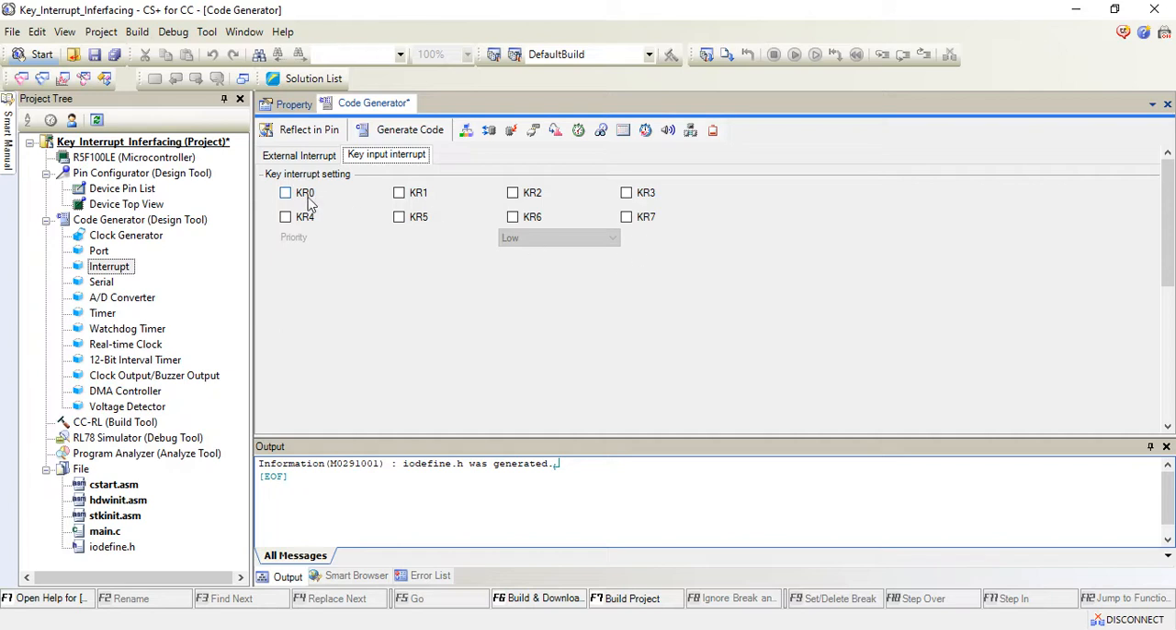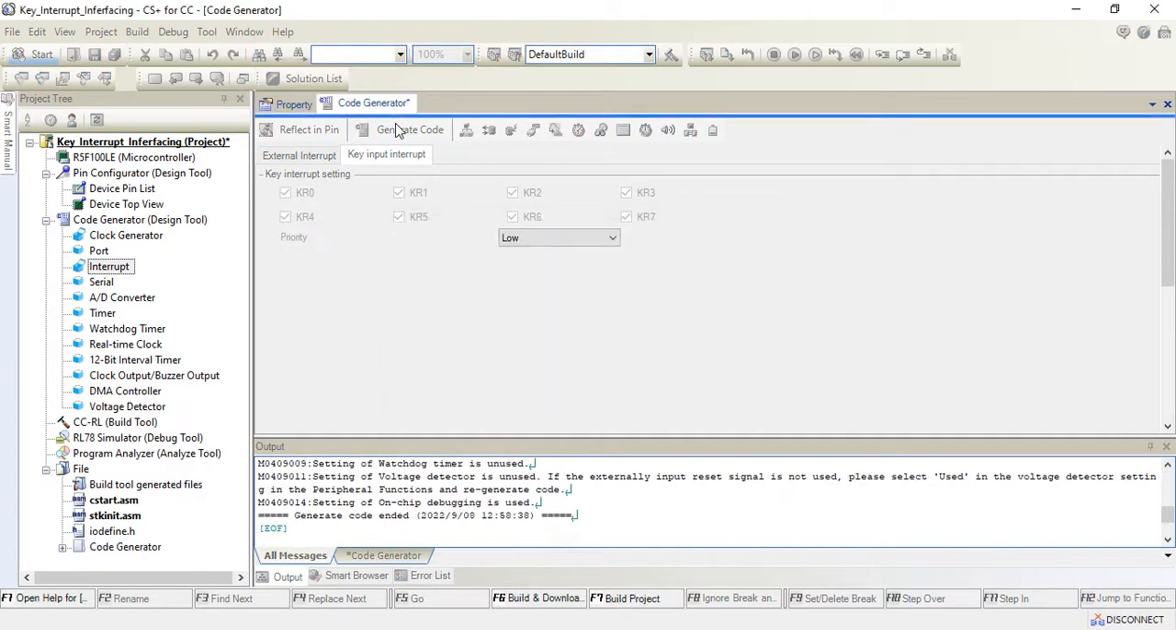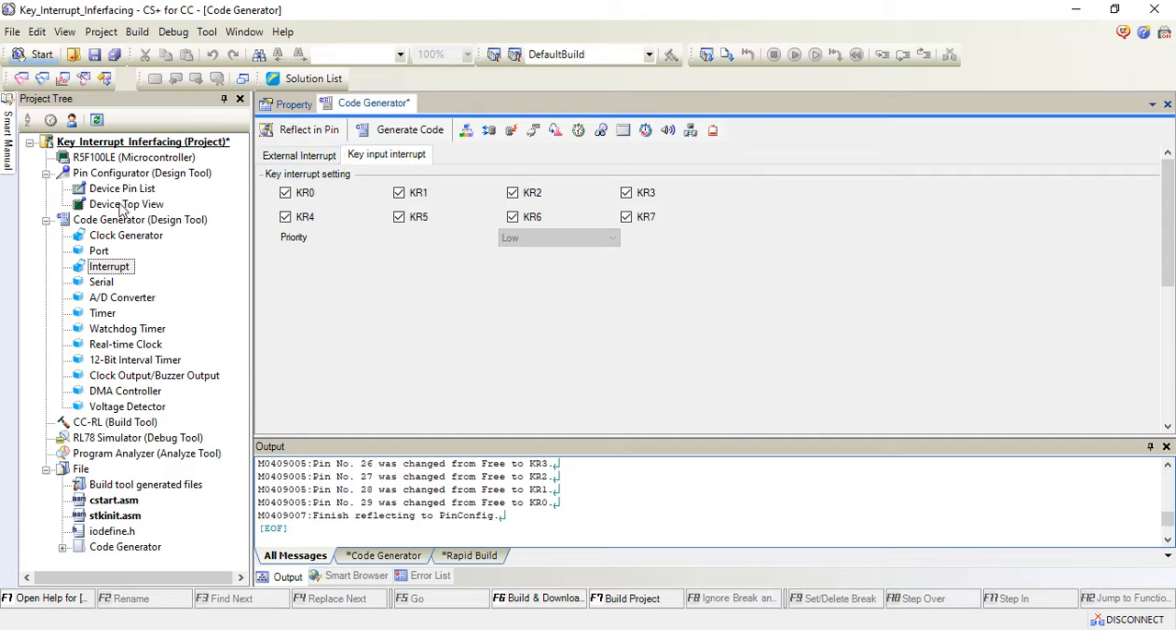Now I am connecting my key to port number 70, so I am using KR0, then port number 71, port number 72, KR2, port number 73, port number 74, 6 or 7, like this. I have interfaced all these keys. Okay, now generate this code and open the reflecting pin view.